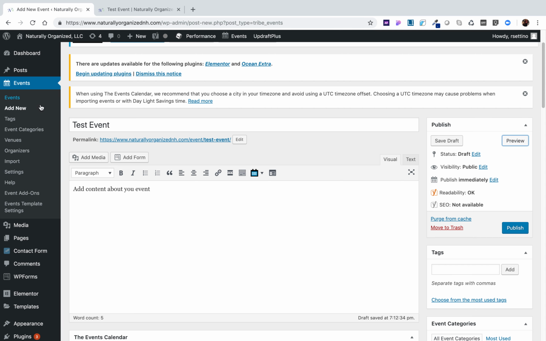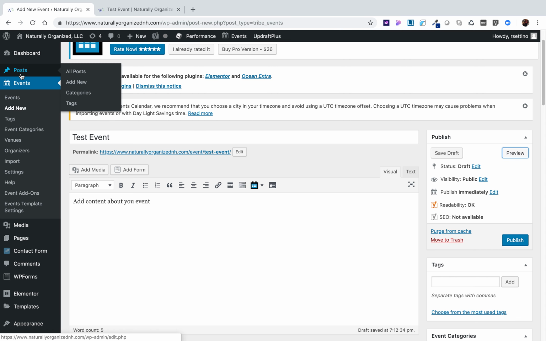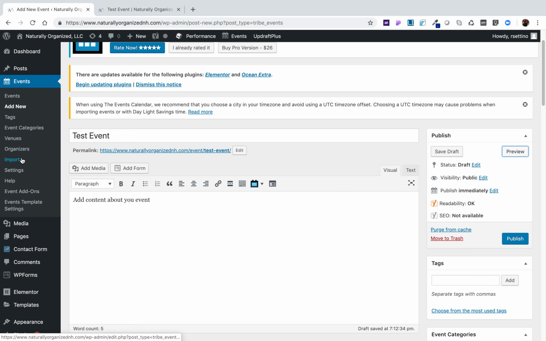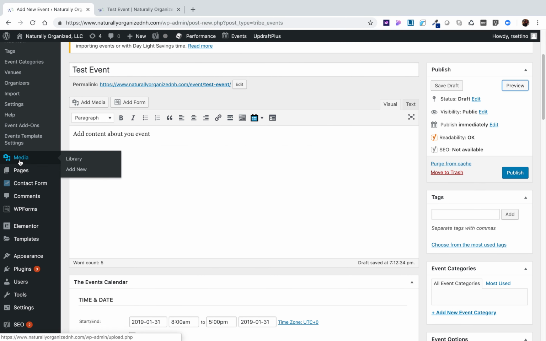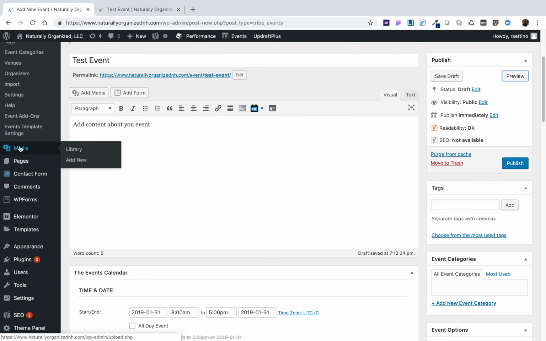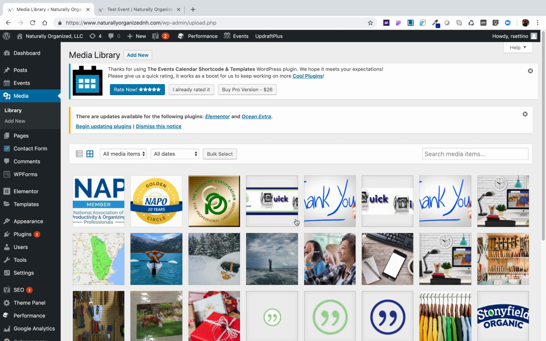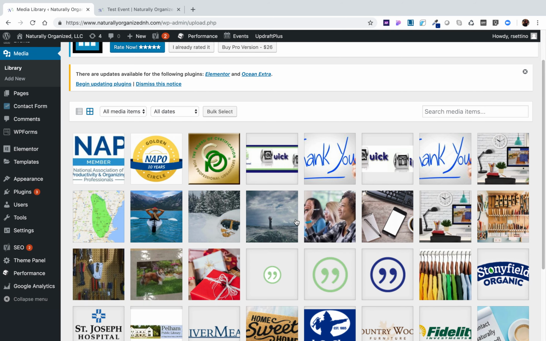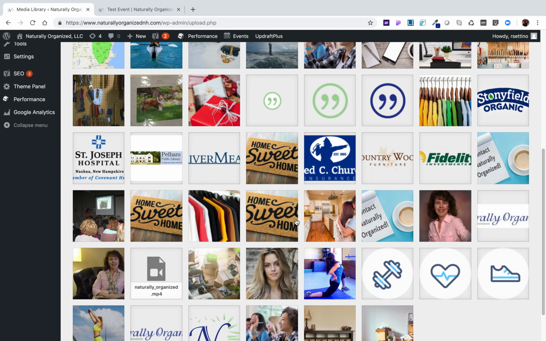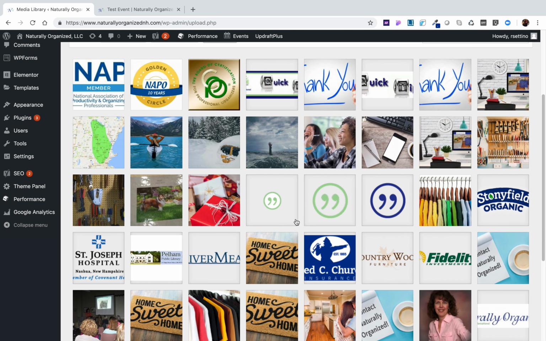We don't want to publish that because we don't want that going onto your events page. So we'll come back down to your black bar over here and bring you to your media library. This holds everything, if you have PDFs, videos, etc., and of course your pictures, your images are all in here.